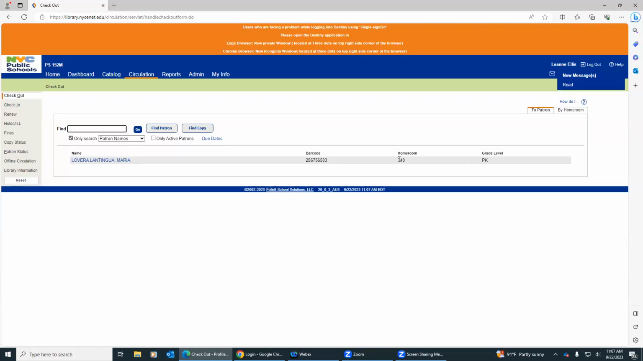Okay, so it does include homerooms from 3K through 8th grade. It's going to be the official homeroom, not necessarily their classroom number, but the official homeroom. And that's important because you can use that to check out by class if you want to expedite your circulation.